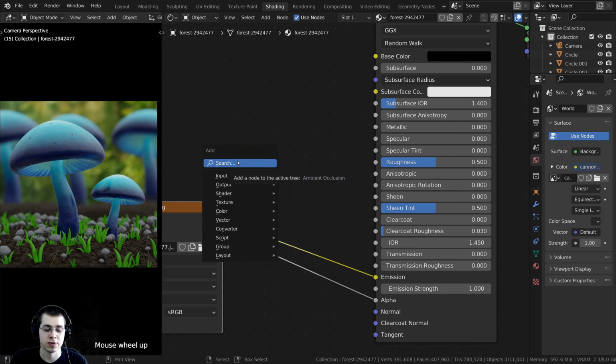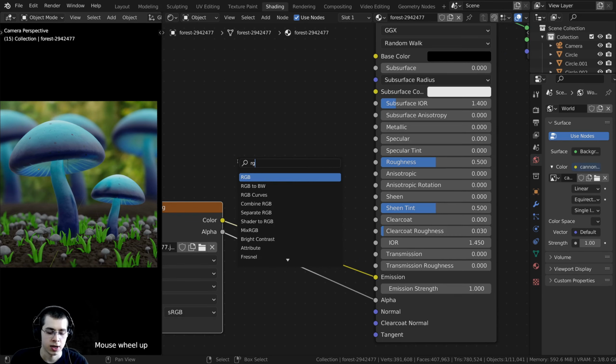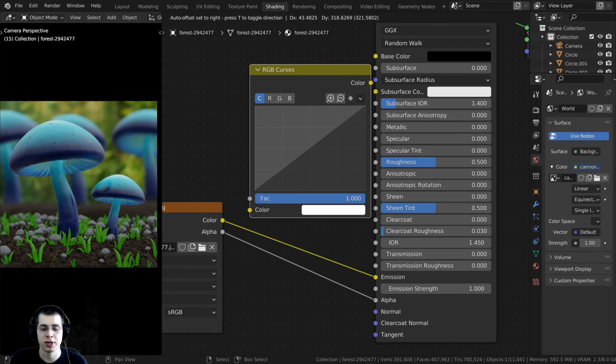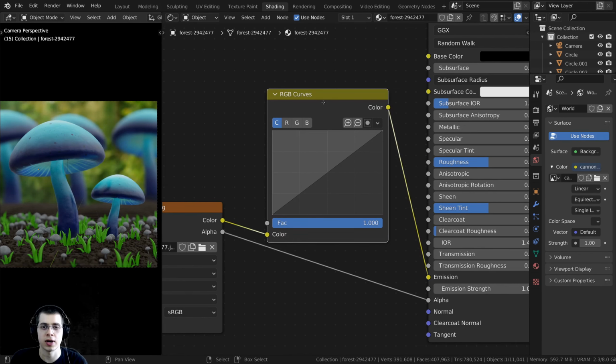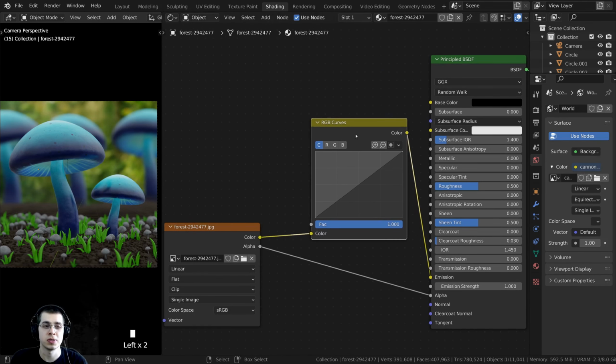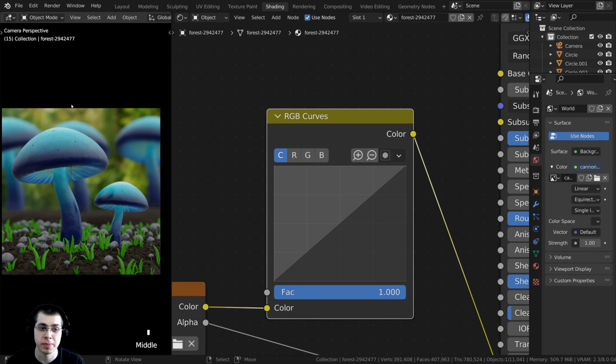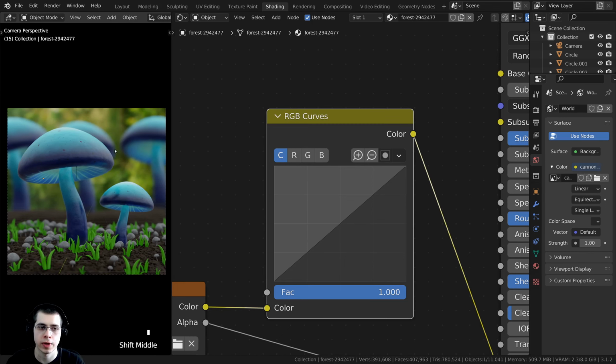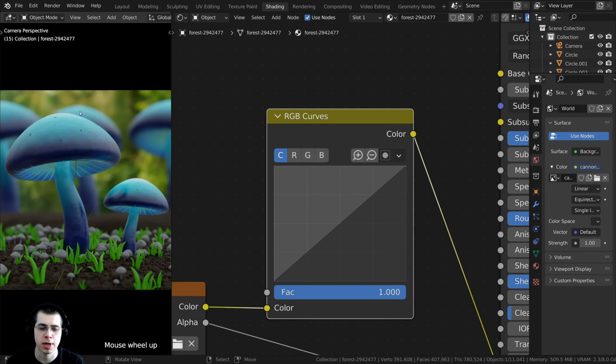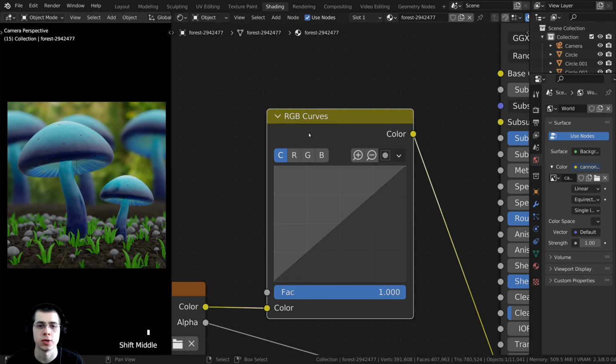So I'm going to press Shift A. Let's go to the search here, and I'm going to search for the RGB curves node, and let's drop the RGB curves node right in here between the color and the emission. So we can use this to do some color correction to the image. All right, so the first thing that I want to do is make the background much darker so that you can really just focus on these main mushrooms. The stuff in the background I want to be pretty dark so you're not going to notice it too much.